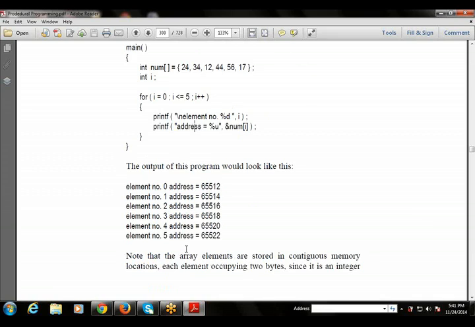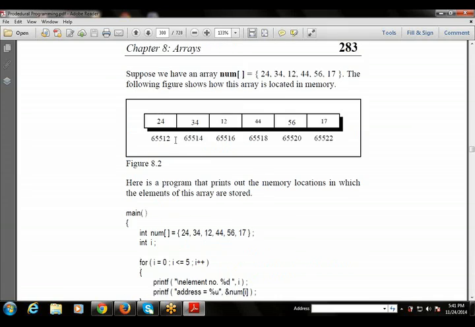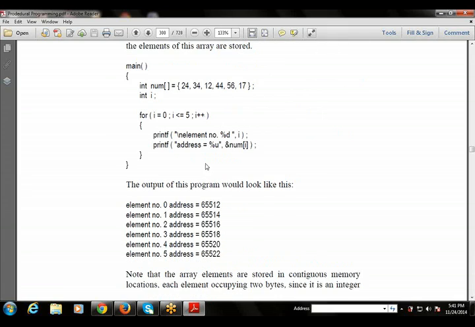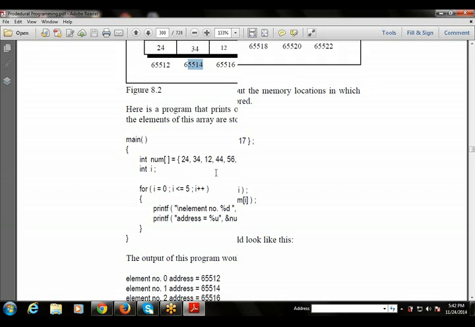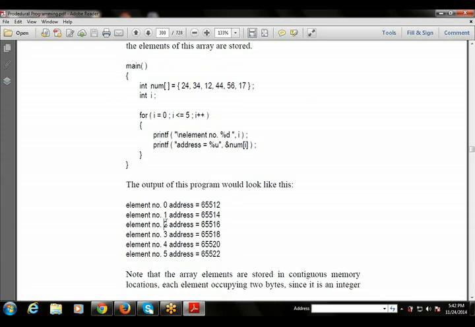This is the output. For example, the element number: first there is a 0, the address is 65512. This is the example. Then element 1, the value will be 34, and the address will be 65514. Why is there a difference of 2 each time? Because it is of integer type. In the same way element 2 address is this one, then element 3.